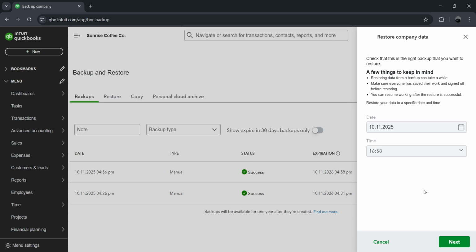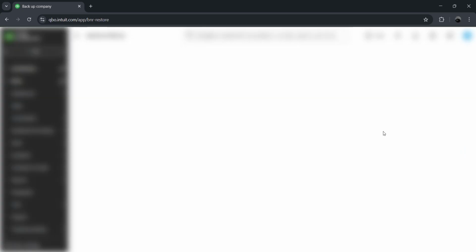A pop-up sidebar will appear on the right side of your screen. Click Next to proceed through this initial prompt. What comes next is crucial.